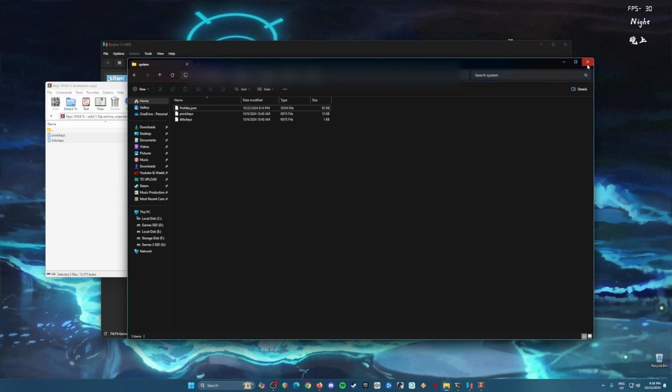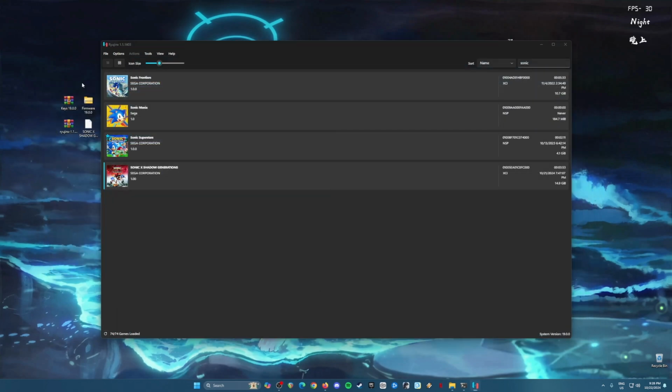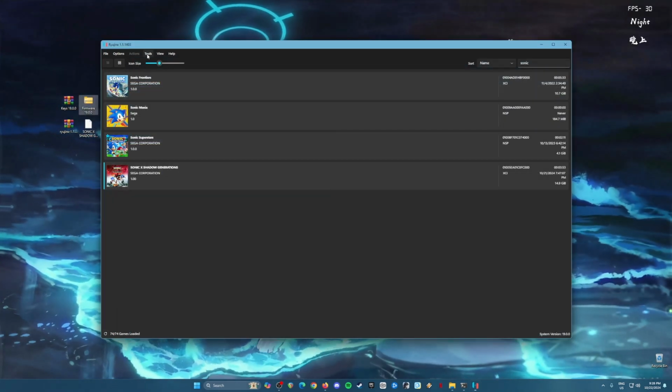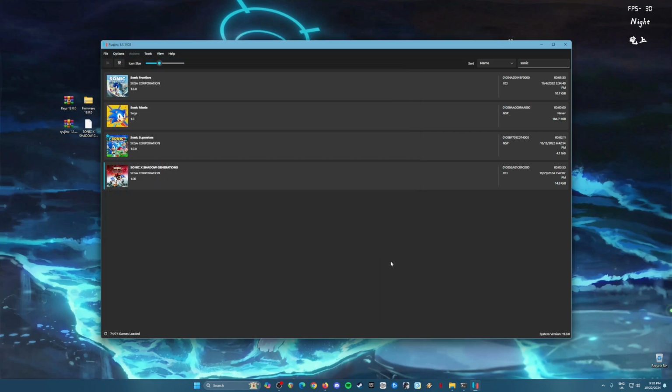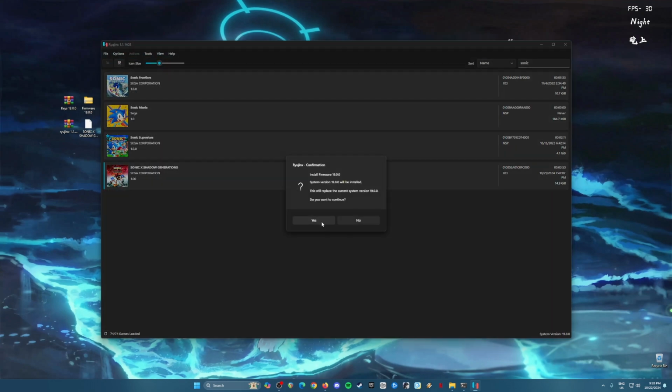And once you have done this, close the folder. The next step is to install the firmware of the Switch. So just go to Tools, Install firmware from XCI or zip file. Locate the firmware file version 19 and hit Open. Ryujinx will say we'll have to install this, hit Yes, and it will say successfully installed.